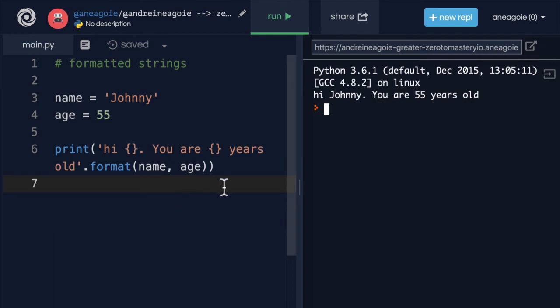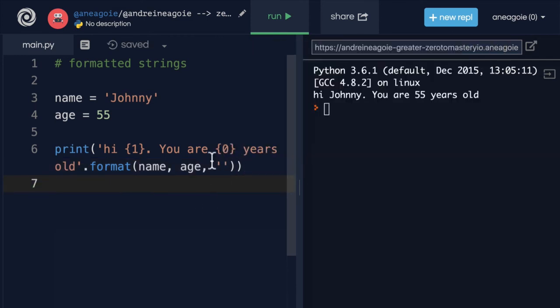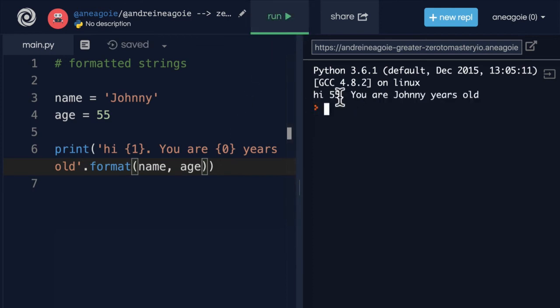What if we had a specific order? Maybe we want this to be age and here to be name. Well, we can mix those around. We can say 1 here and 0 here. Because in computer science, we always start counting from 0. So this is 0 and this is 1. If we had something else in here, let's say a third variable, then this will be 2. So if I click run here, all right, everything is upside down.